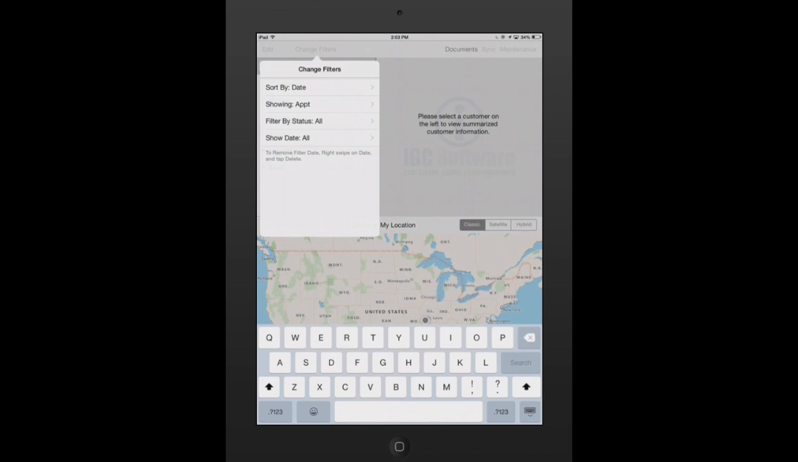You don't always have to sort by date. I can sort it by name, which puts it in alphabetical order. And I would encourage anyone using the application to get in here and play around with these filters because there are some pretty good uses for filtering that data.